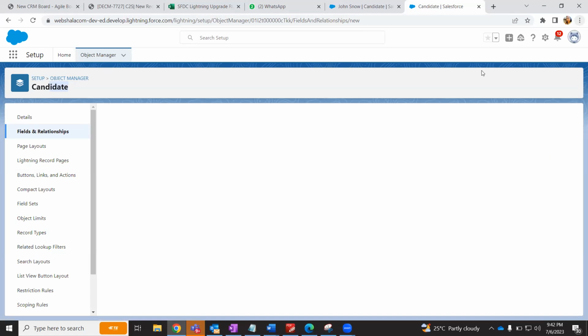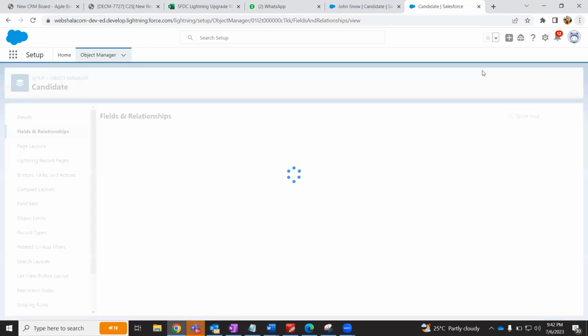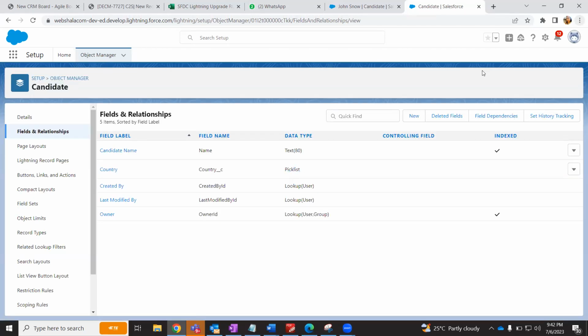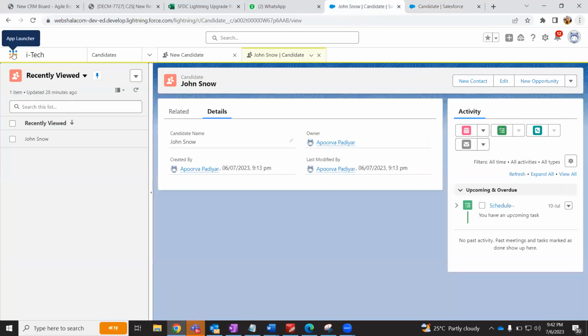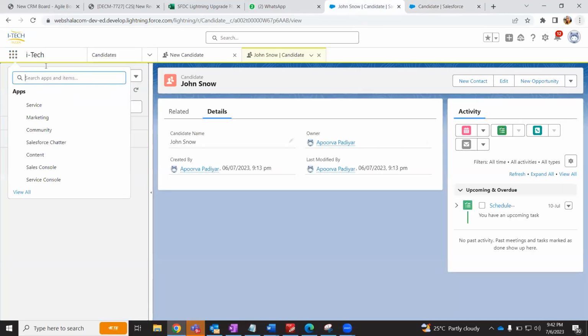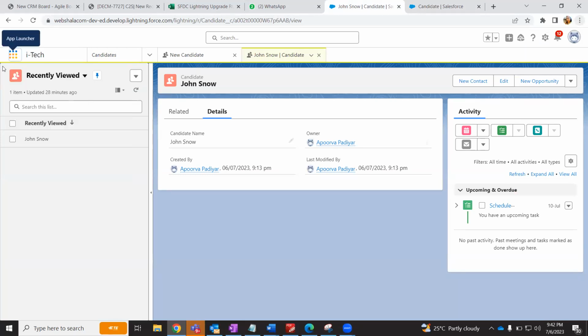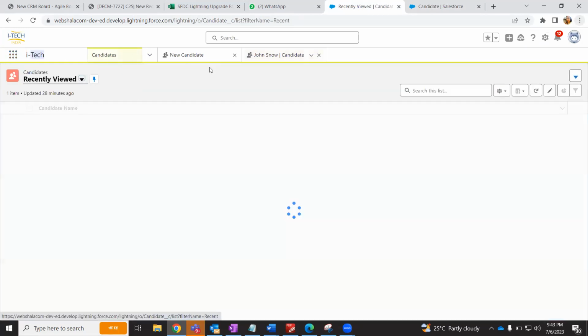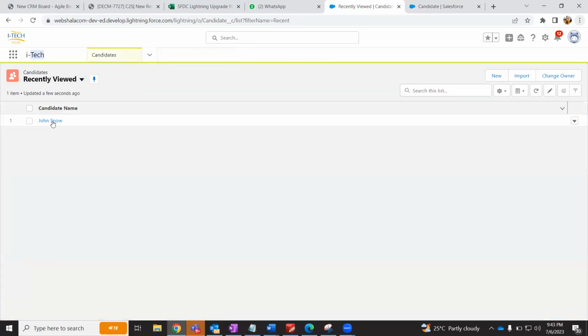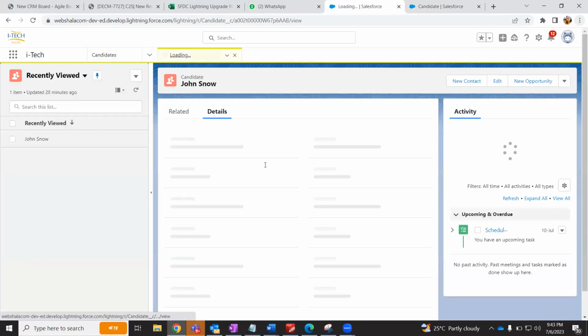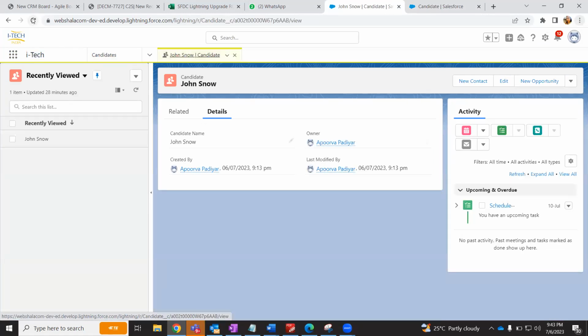I want to test it. Can you guys guide me on how to go and see if this field is available on the candidate? App launcher. So every time I don't have to go to the app launcher. I'm already in iTech, so I can simply click on the candidate tab, correct? And I can select the candidate. I have to refresh the page, however, because I just added the field, right?